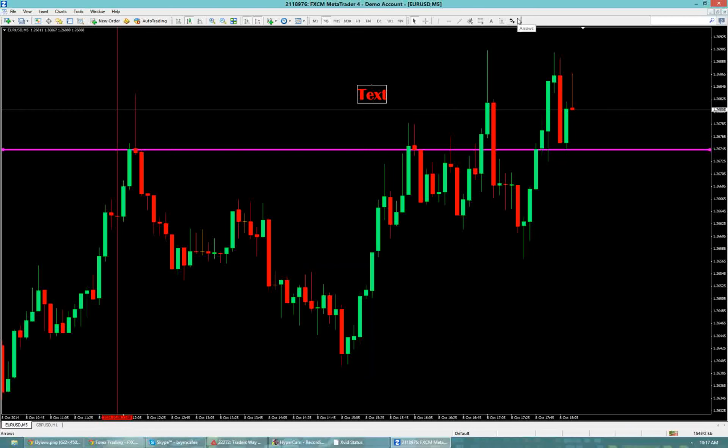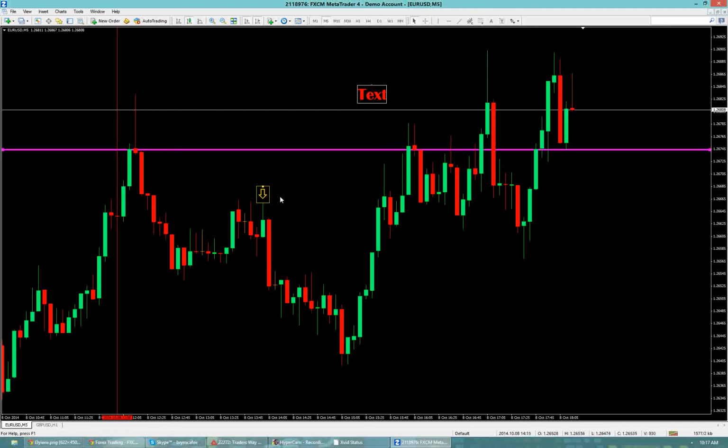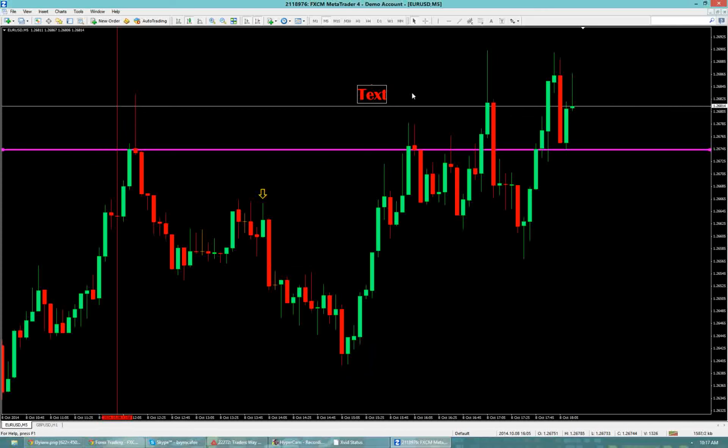Now here's arrows. You can draw any type of arrow you want, so if you want to mark the trades you've taken, like I took here. Again, kind of tiny, so you can double click it, right click, go to arrow properties. We'll do gold. To make the arrows bigger, you simply come here and hit OK, and now you get a bigger arrow.